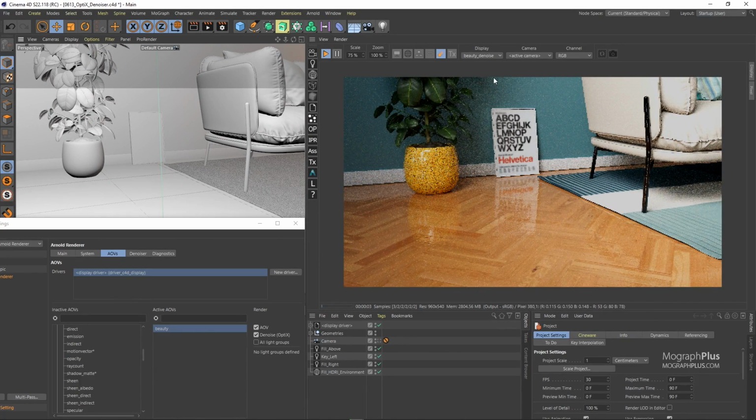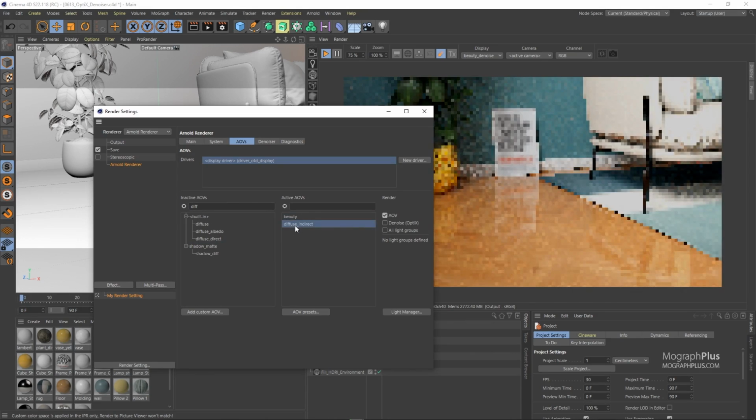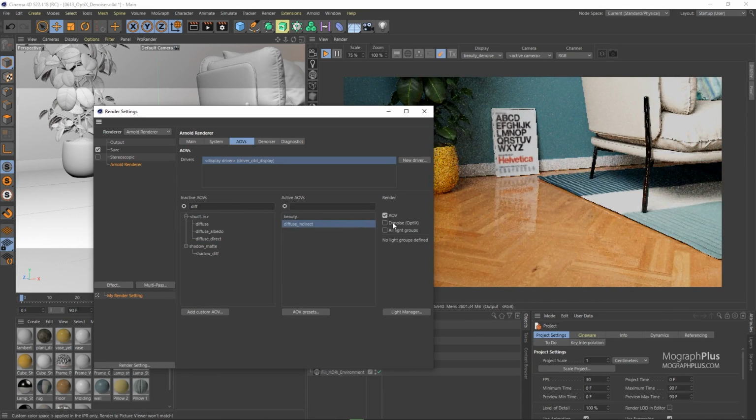We normally don't use OptiX Denoiser for the final render as it takes away some details from the render. For that, we use the actual Arnold Denoiser. Needless to say, you need to have an NVIDIA GPU to use OptiX Denoiser. If you add another AOV like diffuse indirect, for example, you need to apply OptiX to it separately. Just select the AOV and enable OptiX.